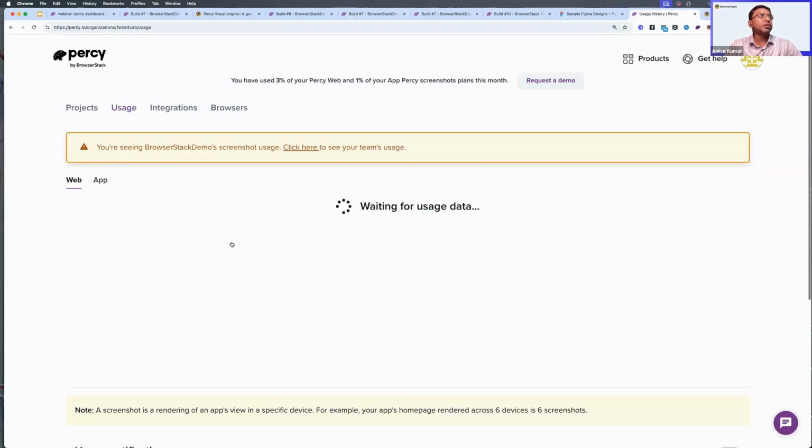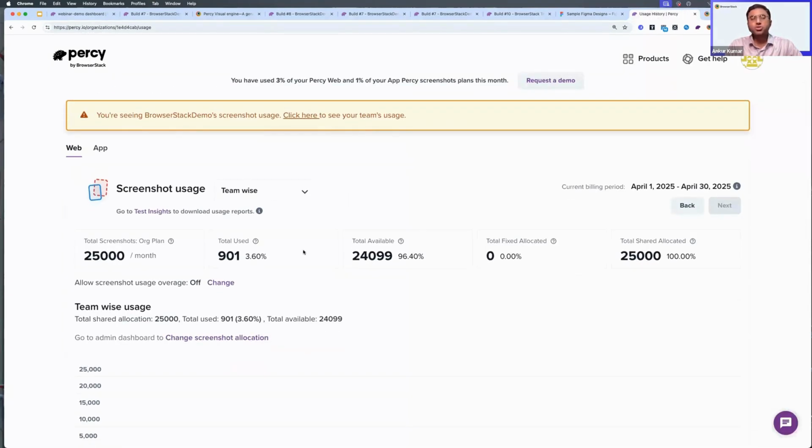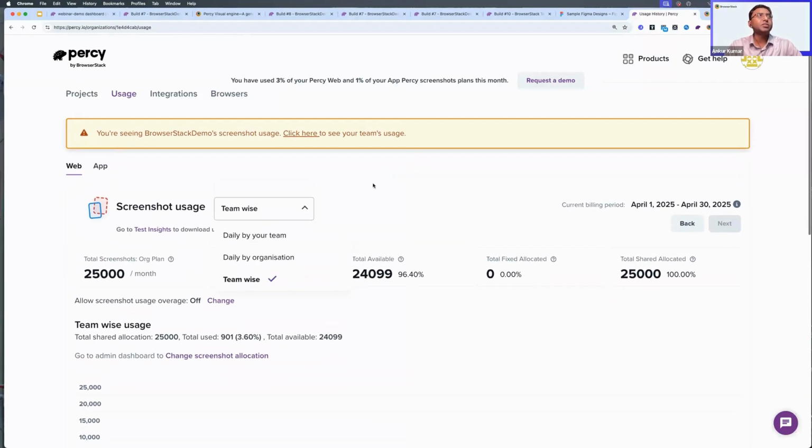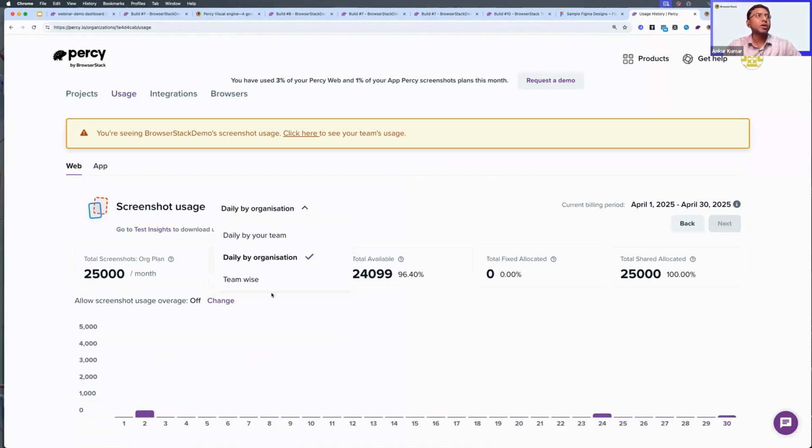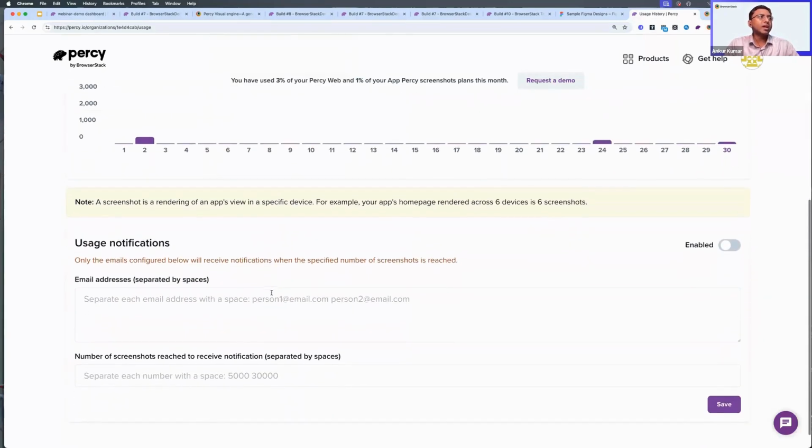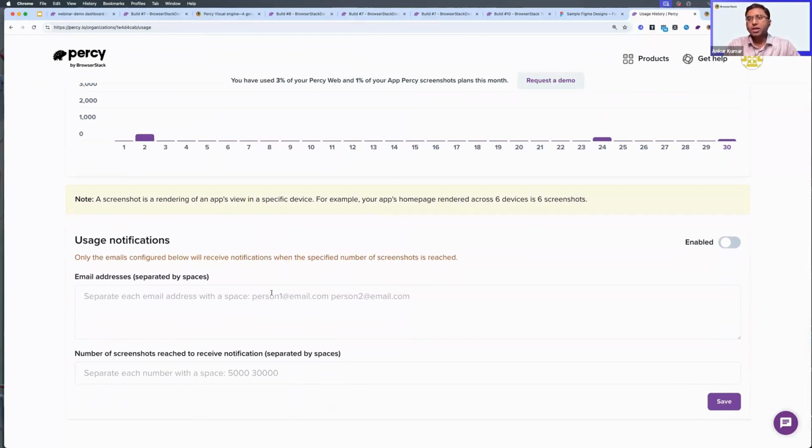You can start tracking what is the actual usage of screenshots that are happening across your different teams, and exactly how much is the license utilization that each and every team is doing, or what is the overall license utilization across your organization. So some kind of analytics and notifications around your licenses are automatically triggered by the system, which helps you keep a tab on the entire usage happening in your organization.